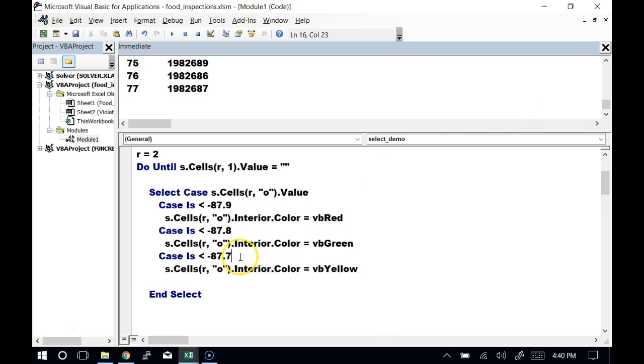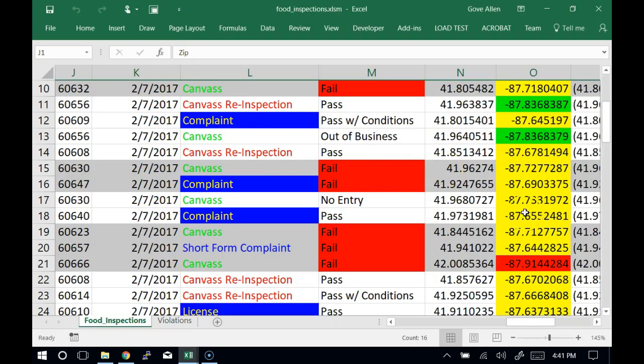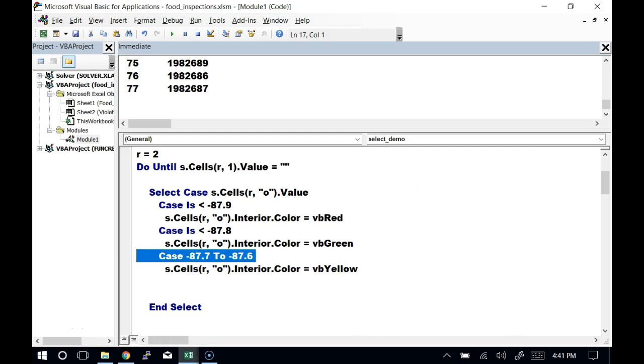We can say if it is greater than, and is less than, and is greater than 87.6. So you can put a range in here by giving it one number to another number. You won't notice anything different because I already painted those. I'm getting a color. So in the case else.